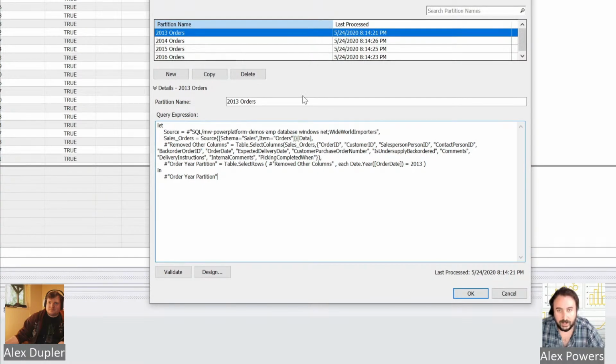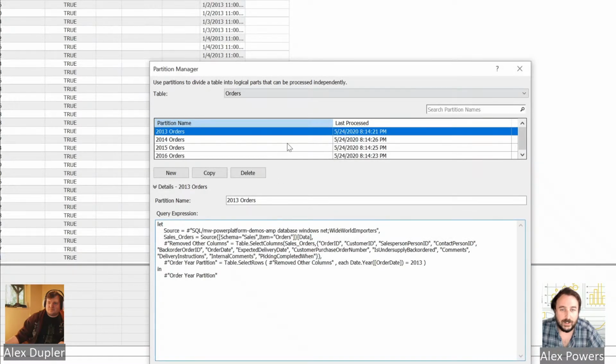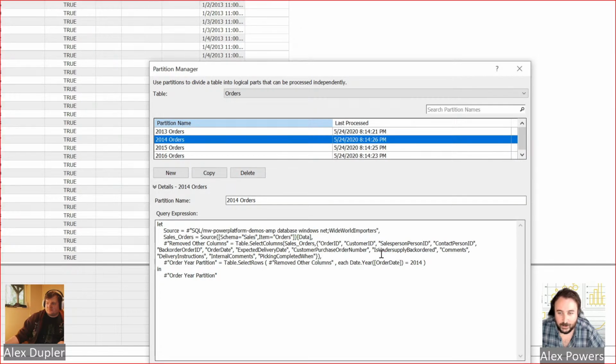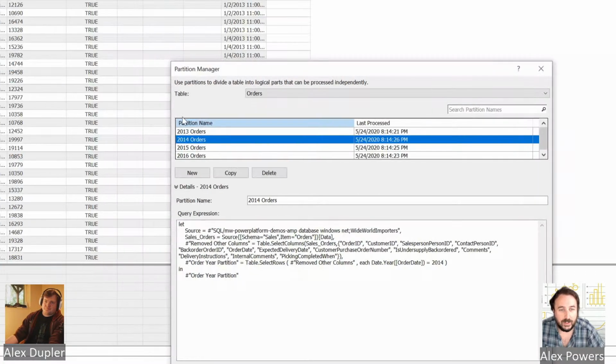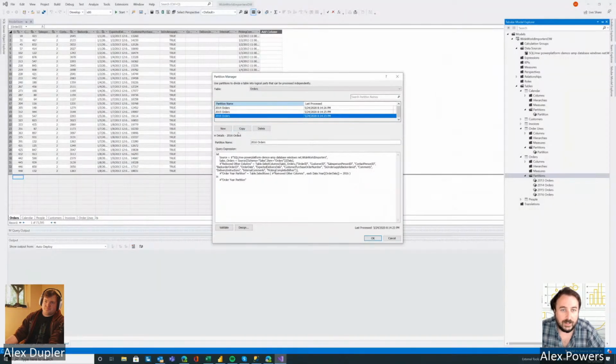2013, if I was to zoom in here and call this out right here, here we go. That's our filter. Change to 2014. Take a wild guess of what changed. 2014, 15, 16, etc. If we wanted to, we could realistically just say copy. I've now created a new partition here.